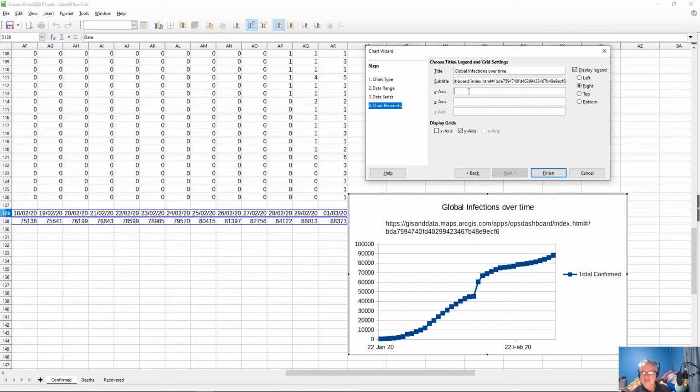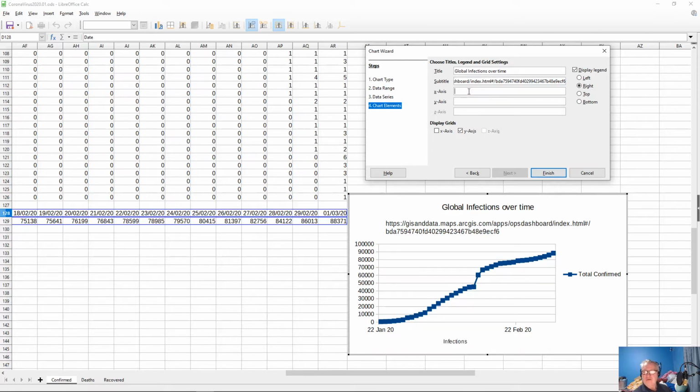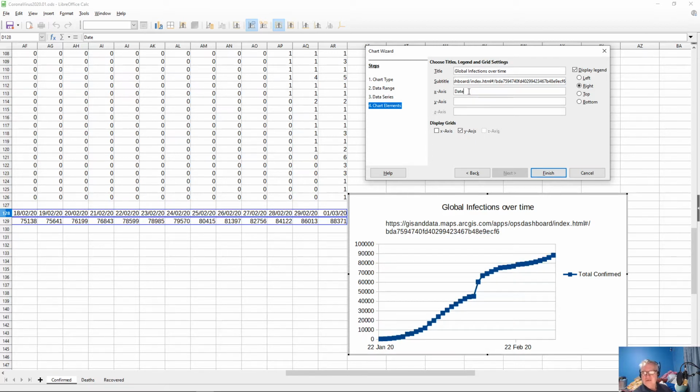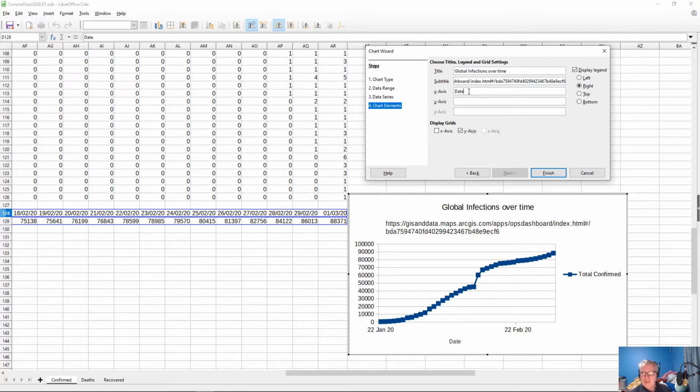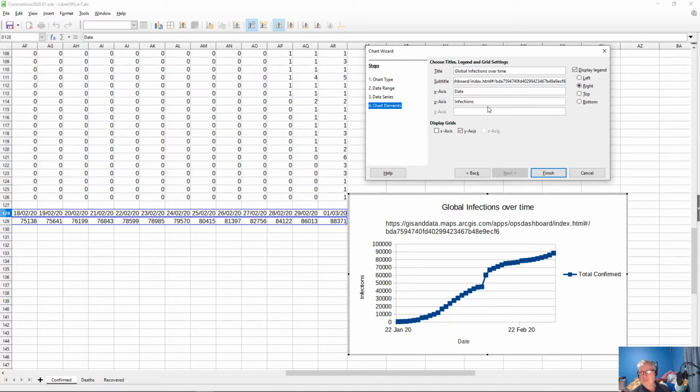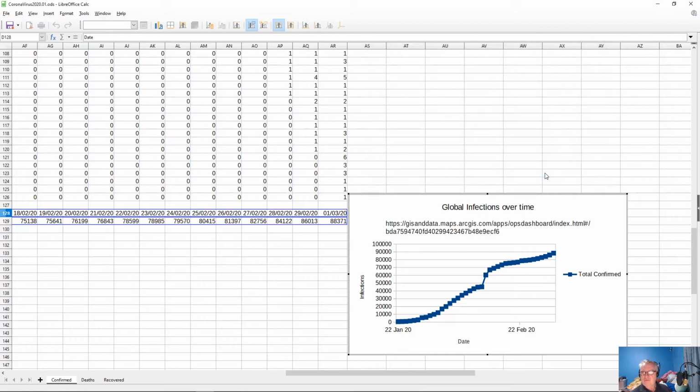Now the x-axis, we'll just simply say infections. No, not infections. We want date. That's better. Okay. Then on the y-axis we want infection. There we go. Now we can hit finish.